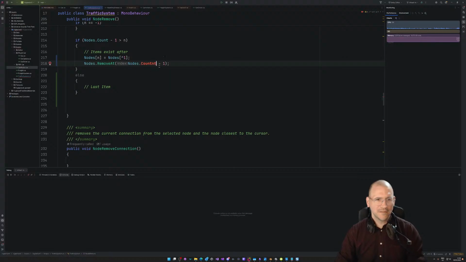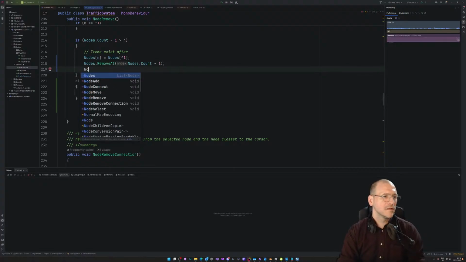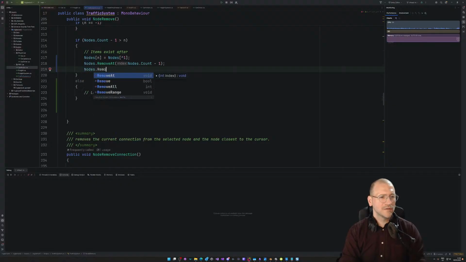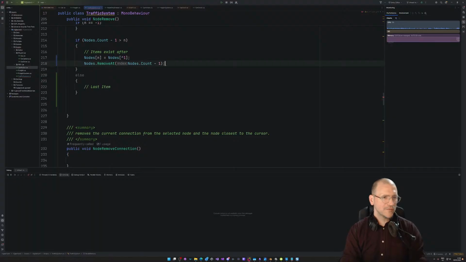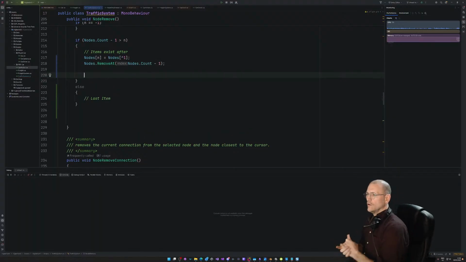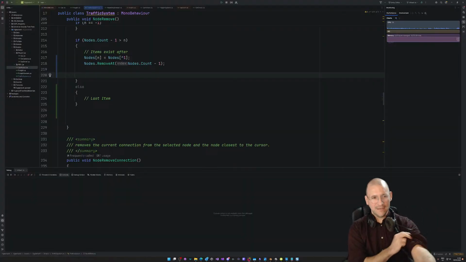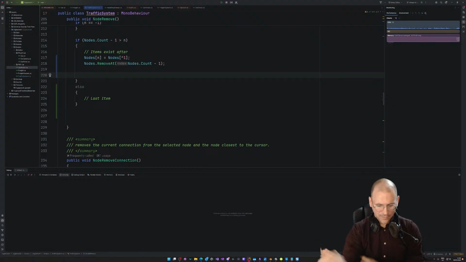Oh, I hate when they put these extra things in Visual Studio. Is the same thing. Nodes dot remove. Okay, so that removed the last item in the array. Now I need to go through all indexes that went after n and get rid of them. So we'll do this backwards in that list.